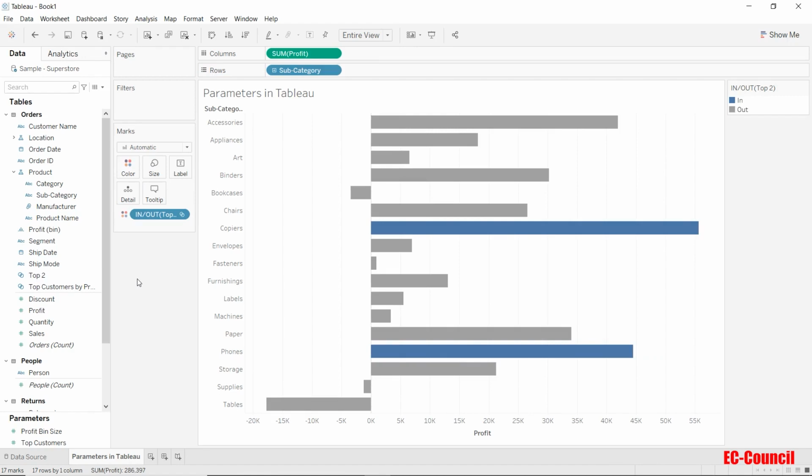But what if we want the user to select whether they want to see the top 2 or top 3 or even top 5 subcategories out of the current list based on the total profits made? We can easily do that using parameters. Parameters are indeed the switches or the variables that we can use with our Tableau functionalities to make our visuals more appealing. Let us build a parameter for the same.